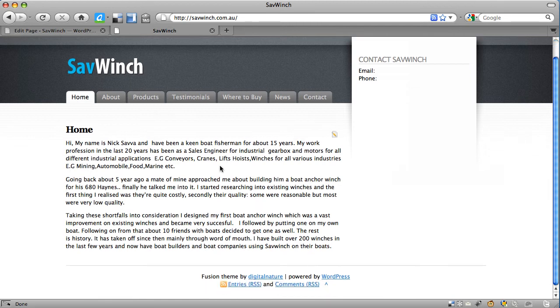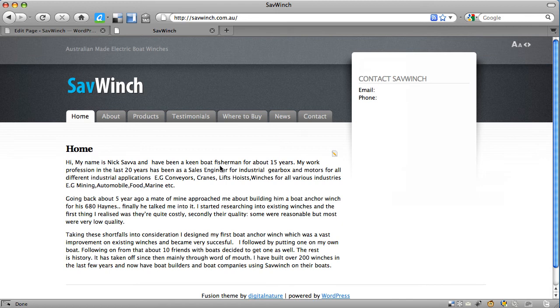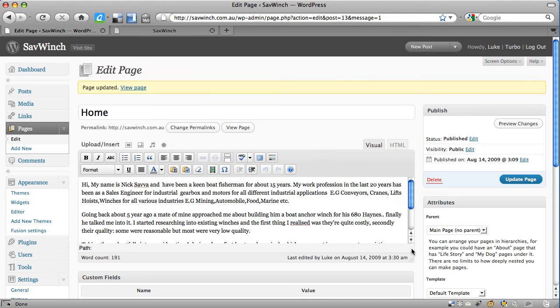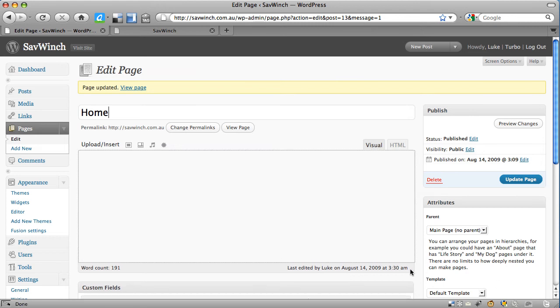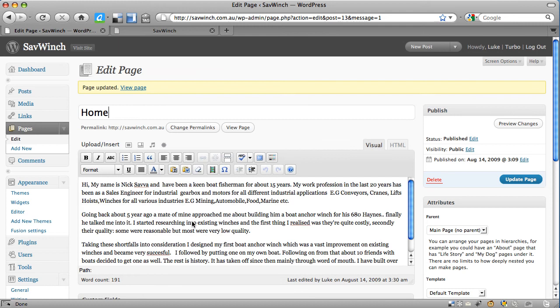Now that's not really attractive. Be nice to have an image, we sell boat winches. So let's whack in an image of a winch. So back over here I go. I'm just going to expand that out a bit, give me a bit more room. Now I'm going to put my cursor just basically at the very start, and I'm going to click on this button up here, add an image. Click on that one.